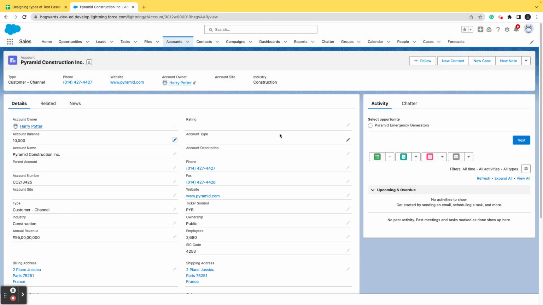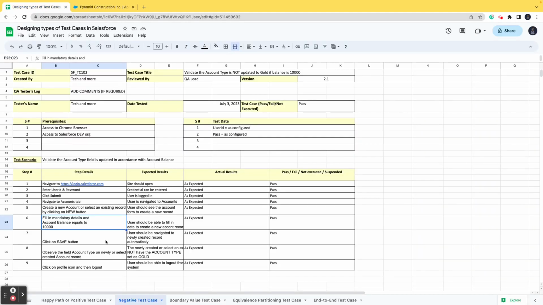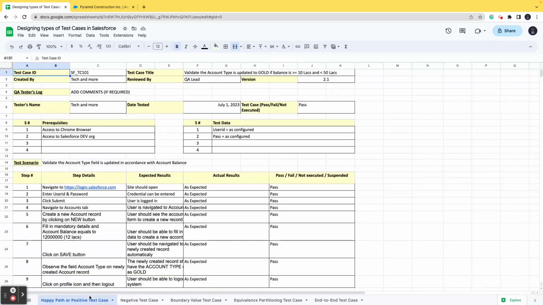See, the account type did not get updated to gold, right? That is what I'm saying. So basically what it means is, when you click on the save button, the newly created or the existing record should not have the account type as gold. It can have any other value for that matter, or it cannot have any value, but it will never ever have the gold type, which was expected in the positive test case, right?